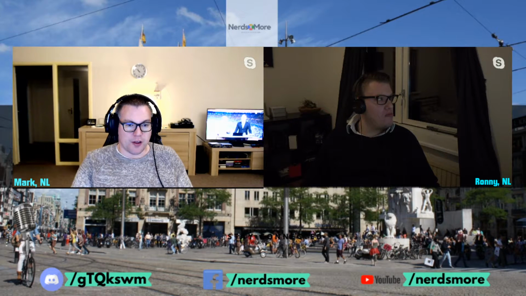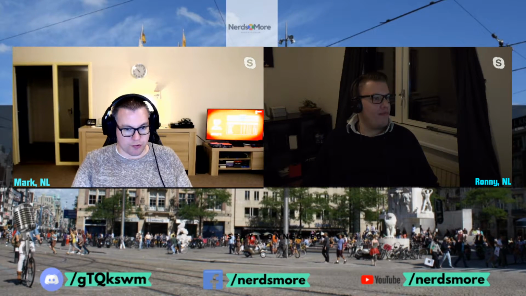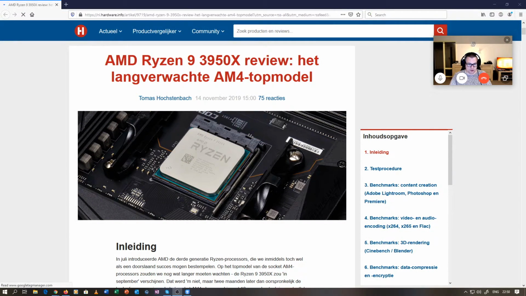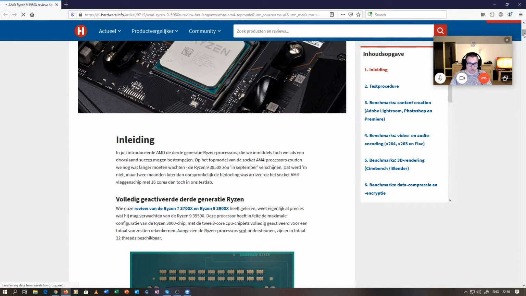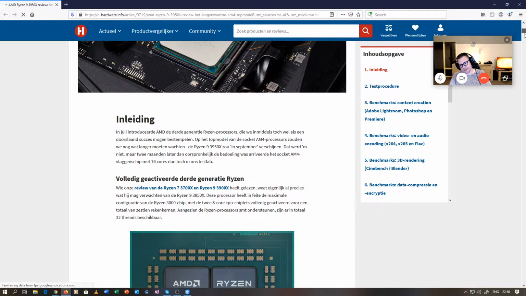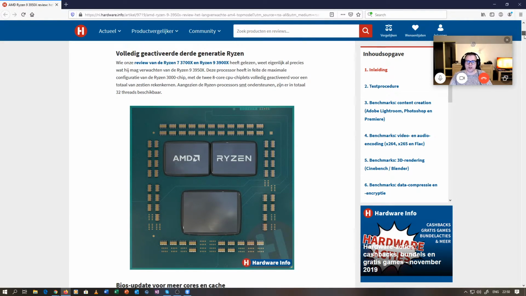And yeah, that's the top model. It costs about 750 euros, so it is really expensive. This one has 16 cores effectively. It has 8 cores, but of course it doubles, so it has 16 cores, the most cores of all. So it's the war of the cores.